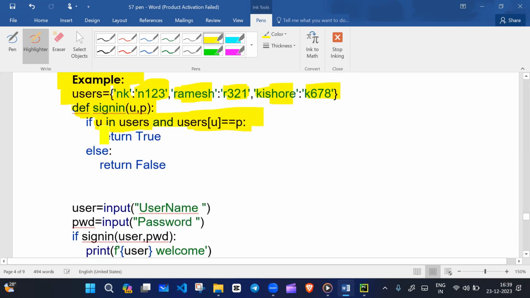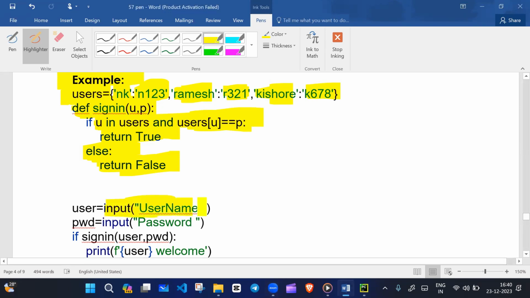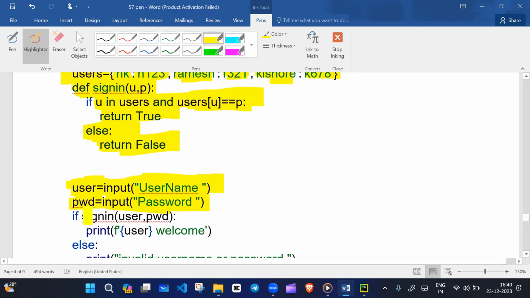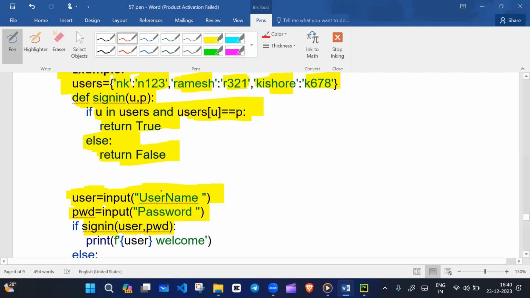If it is true, then we will return True, and if it is not true, then we will return False. So what we are doing here is taking input as a username and storing it in user, and taking the password from the user and storing it in password. And we are calling the sign in function, giving two arguments, user and password, as input to this function. The user argument will be stored inside u, and the pwd argument will be stored inside the p variable.